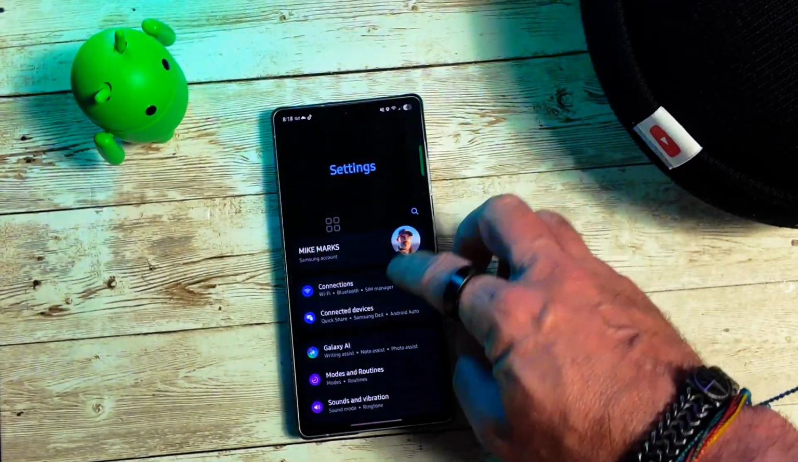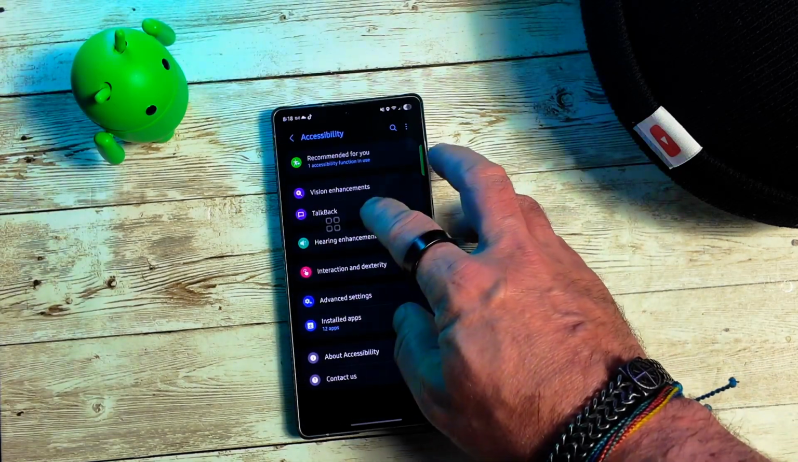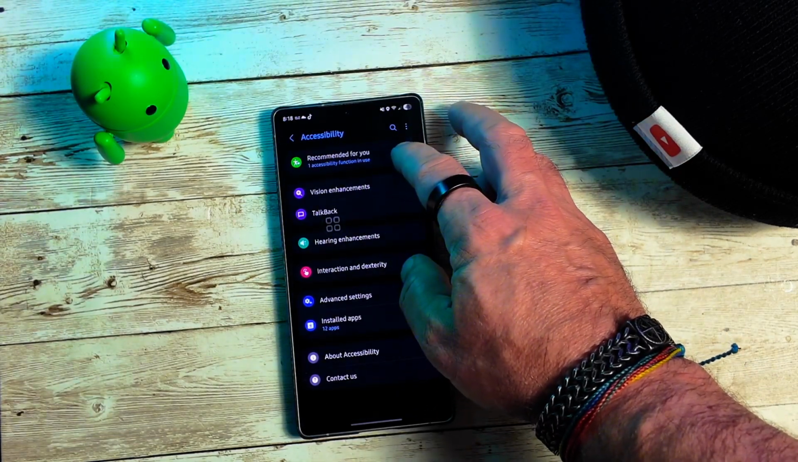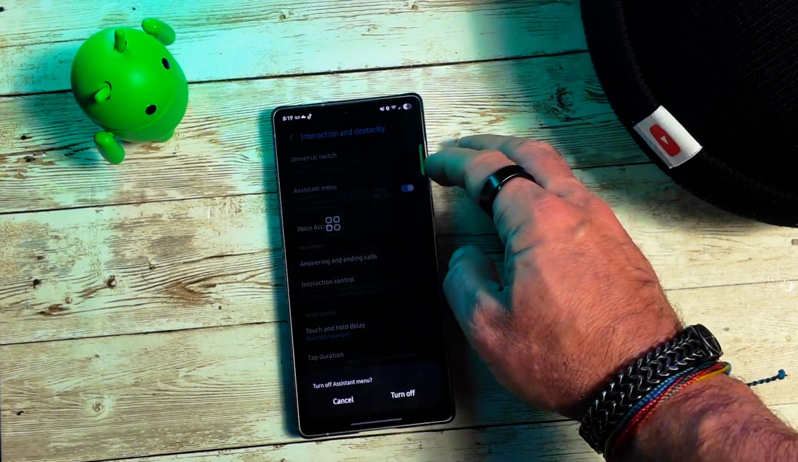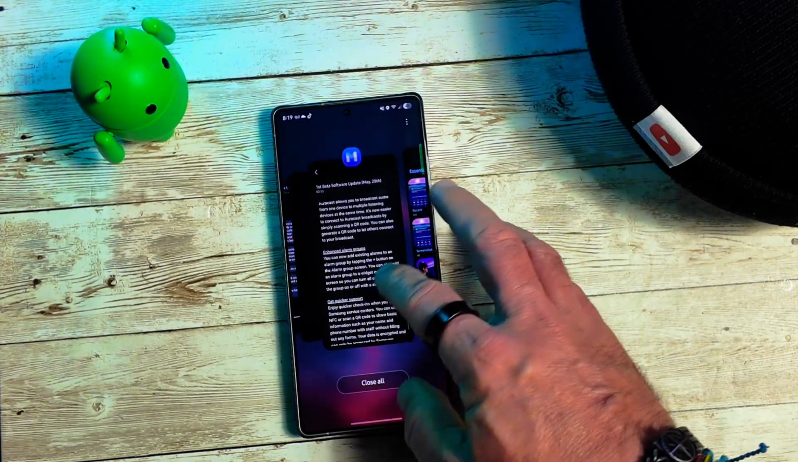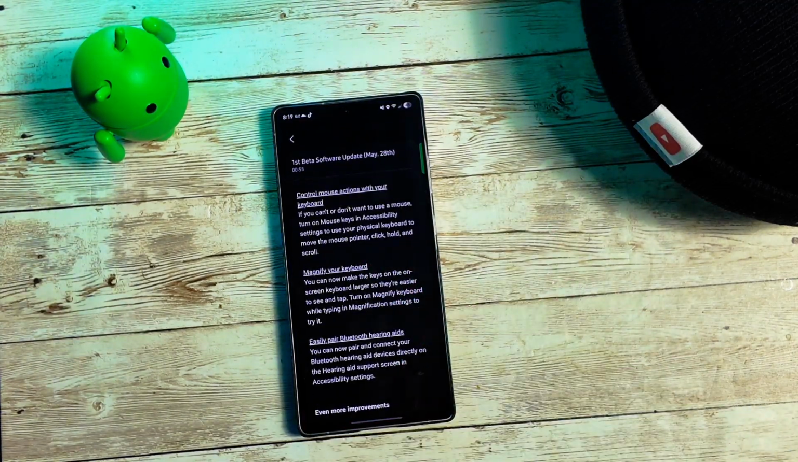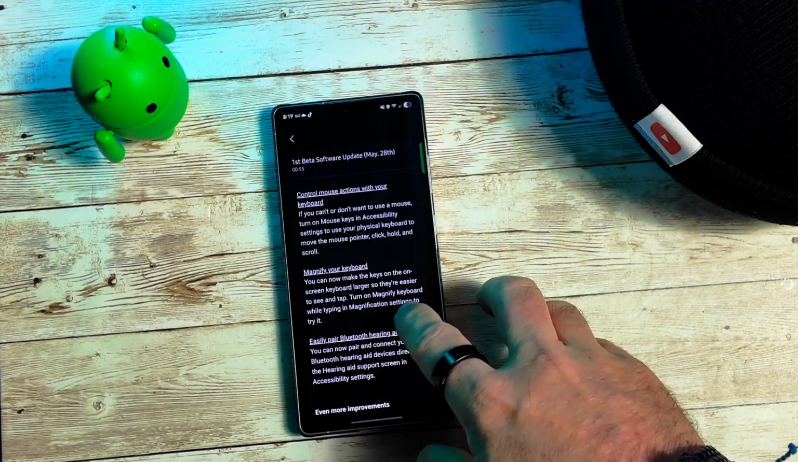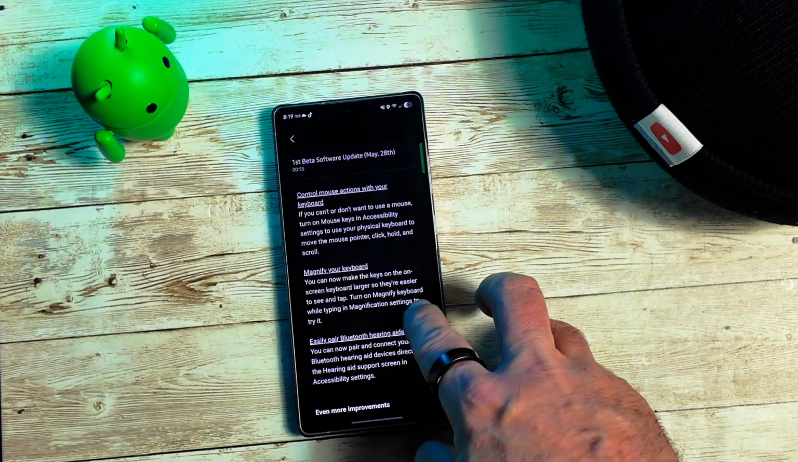You'll go ahead and go back in there to accessibility. And I'm going to turn that off for now. So we're going to go back into interaction and dexterity, and we'll go ahead and disable that. The other thing that they added was Magnify Keyboard. So you can now make the keys on the on-screen keyboard larger so they're easier to see and tap. So you turn on Magnify Keyboard while typing in magnification settings to try it.